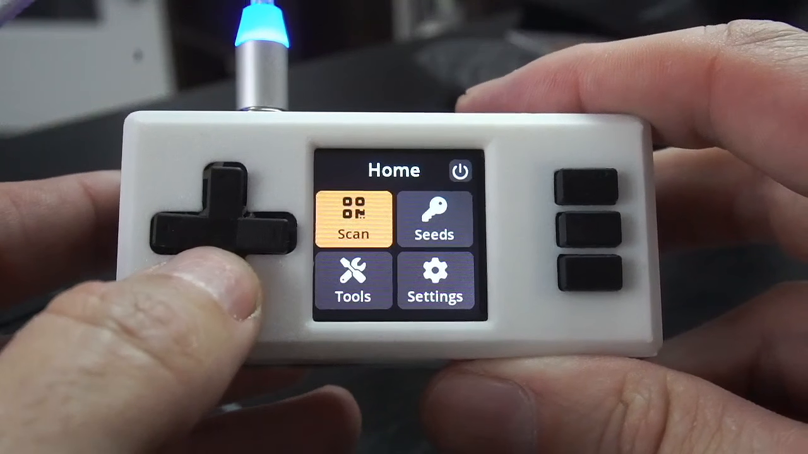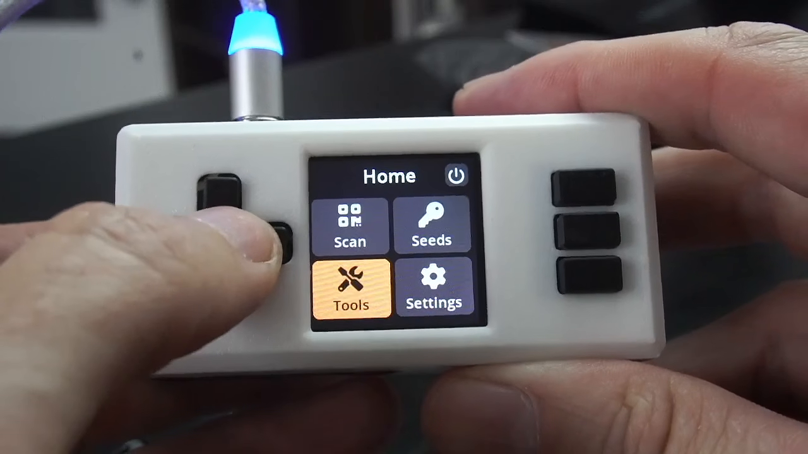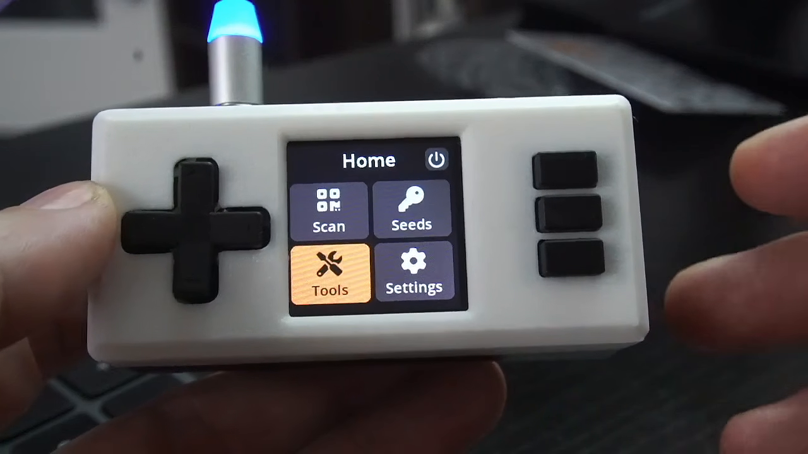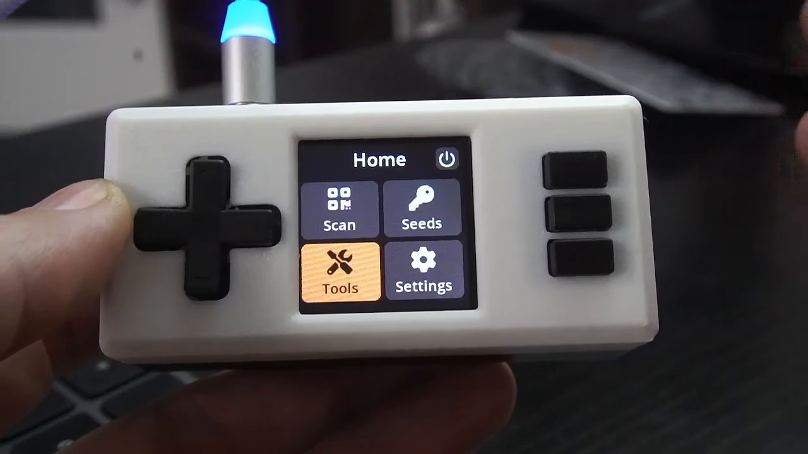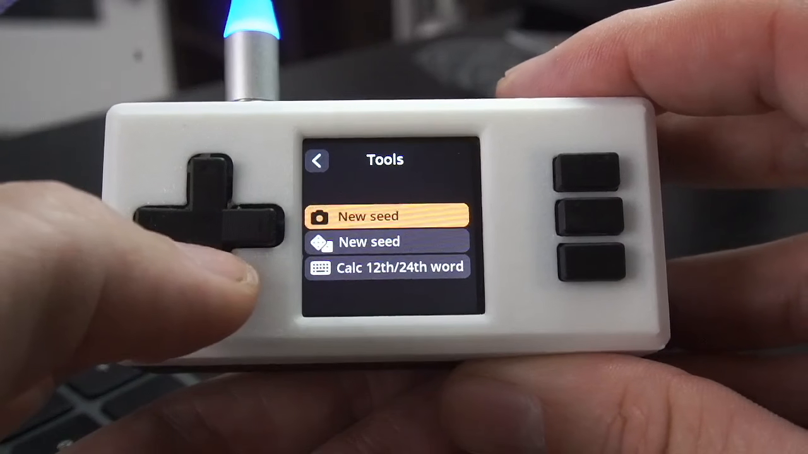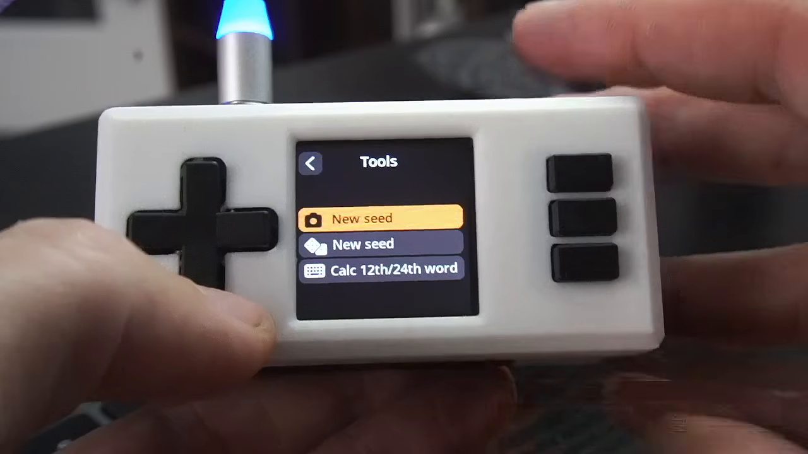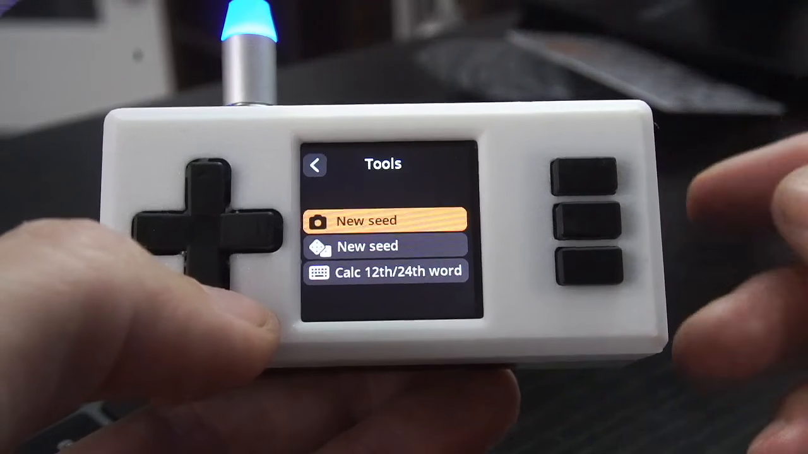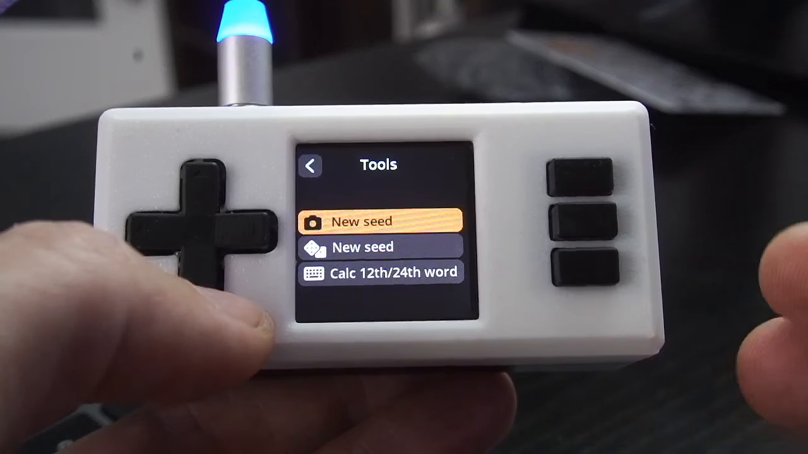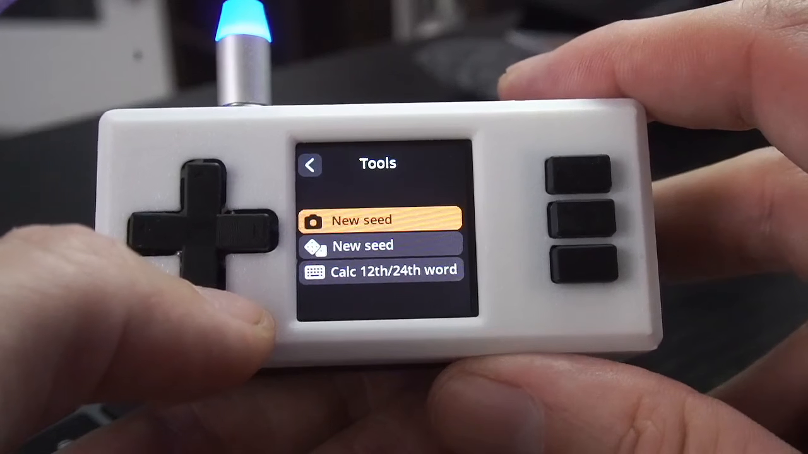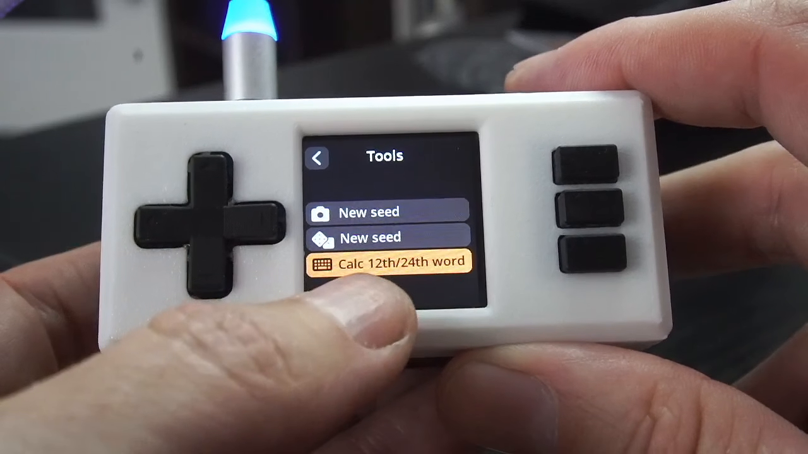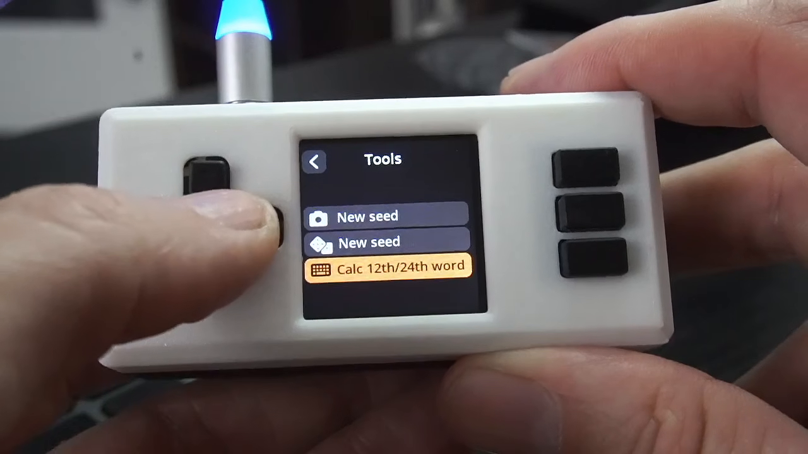So I'm going to go down to Tools, and I'm going to select it. By the way, I do have a full tutorial on how to use the Seedsigner if you're interested in learning about it, using it, building it yourself. Nonetheless, in Tools is where you can create seeds, basically what we did, but via this software. But if you didn't trust the software enough to create a seed, but you wanted to calculate the 24th word, you can do that here. You go down and it says calculate 12th or 24th word.